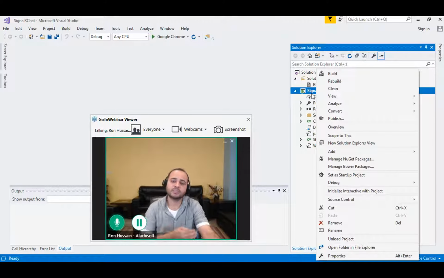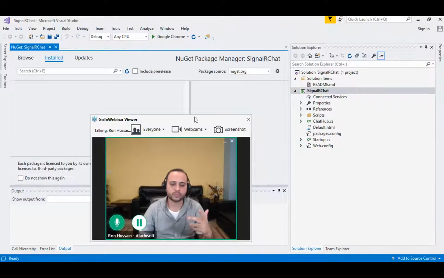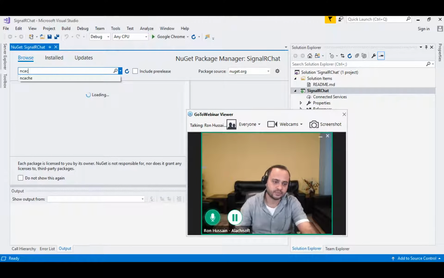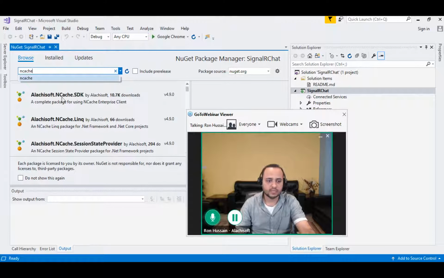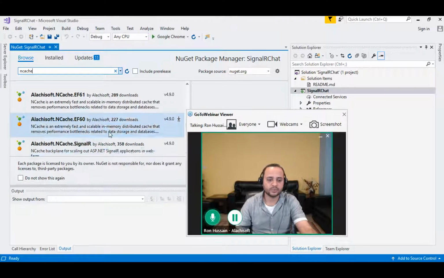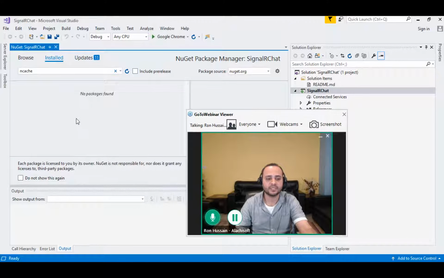NCache libraries come installed with the installation, or you could use our NuGet packages. So if you go to our online NuGet repository, and you browse for NCache, you would see all the NuGet packages. NCache SDK is for object caching and LINQ queries. We have a session storage provider. Then we have open source and community as well. This is the NuGet package that I have included in this application.